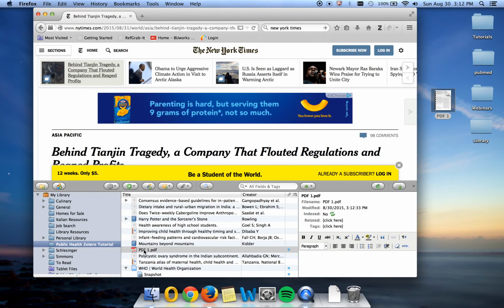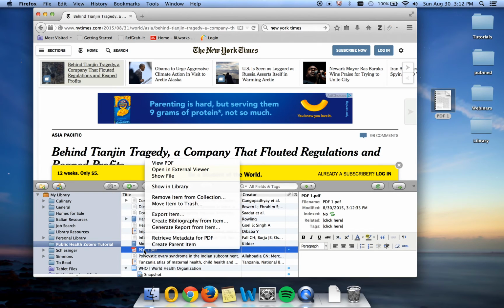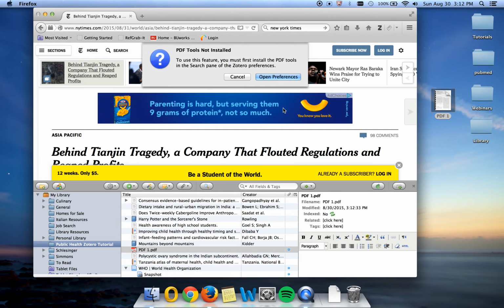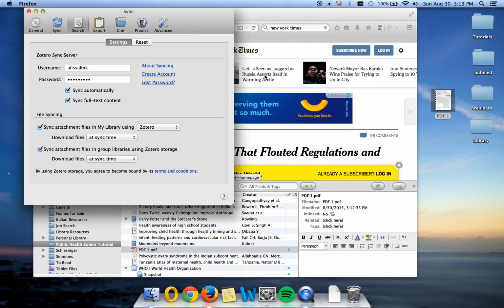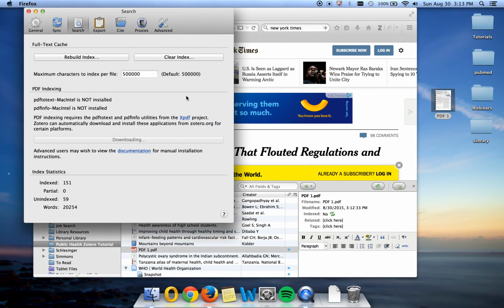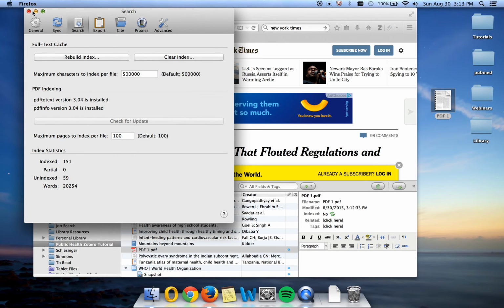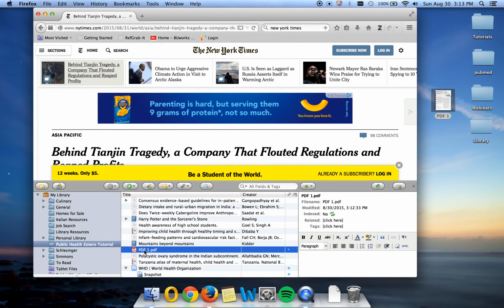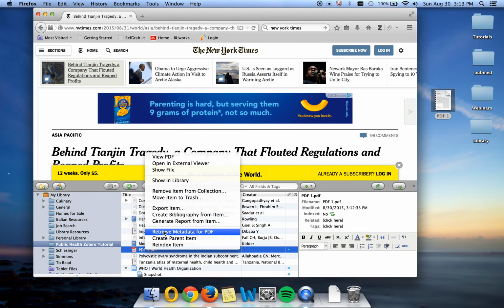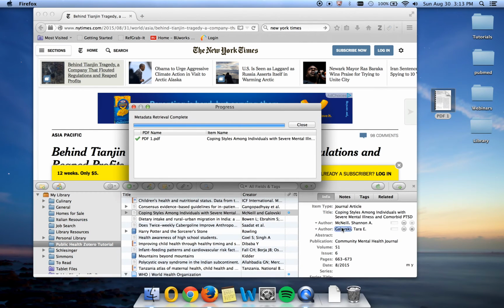So if you go ahead and right-click, which is Control and click on a Mac in case you haven't done that before, you'll see that the second option from the bottom is Retrieve Metadata for PDF. If you click on that, it's going to ask you to first install this PDF tool into your Zotero preferences. So go ahead and let it open Preferences, install the tool, and then once it's all set, X out of here, and again right-click and click on Retrieve Metadata for PDF. And it's going to add in all of that metadata just like that.